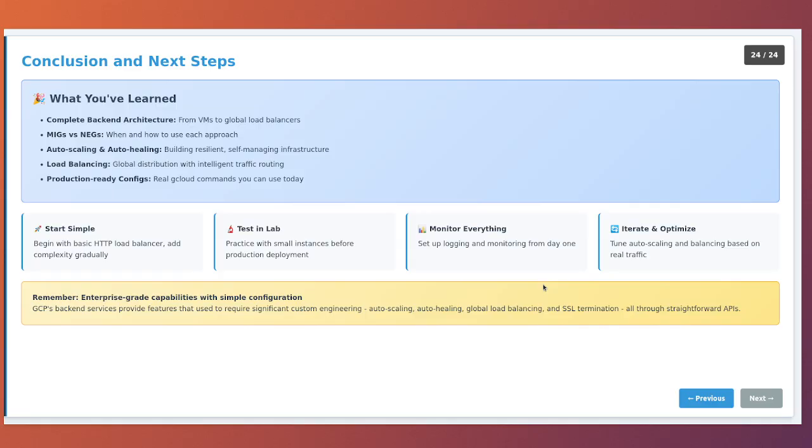My advice for next steps: start with a simple HTTP load balancer in a test environment. Get comfortable with the basic concepts before adding complexity like HTTPS, multiple backend services, or advanced routing rules. Build your confidence with small experiments before moving production workloads.